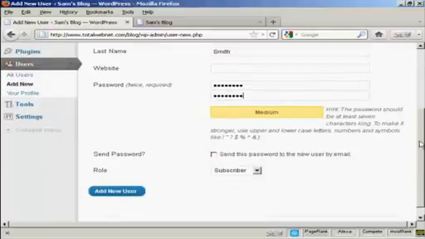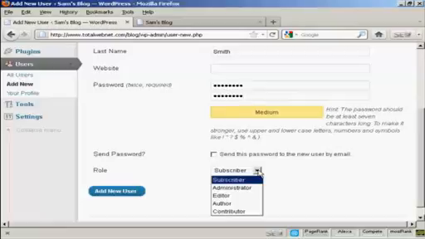And there we go. And you can decide whether you want to send the user their password by email. Seeing as this is a fake name, I'm not going to check that. And then you want to select the role that this new person is going to have, and you select that from the drop down menu here.